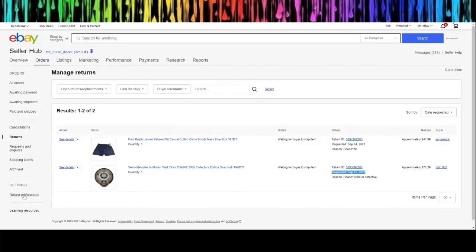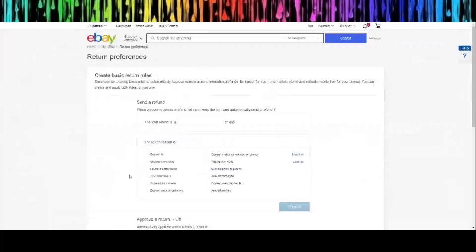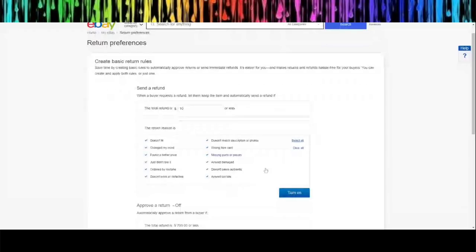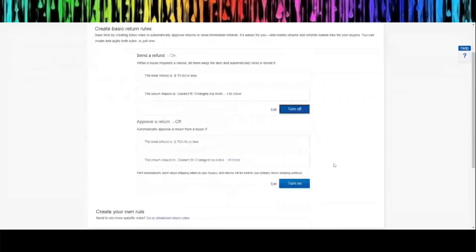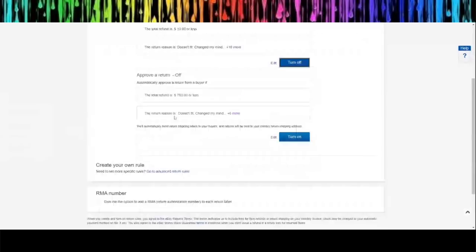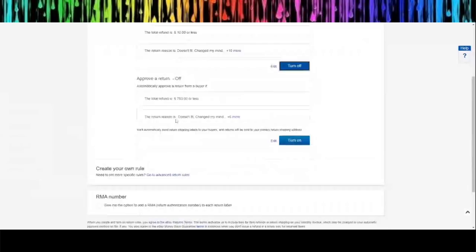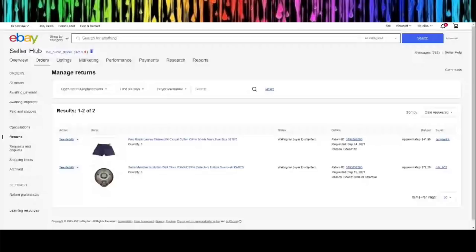And here are your return preferences. So here you will see if a buyer requests a refund, you could automatically send a refund. Like, actually, I might do this. Like, if the item is $10 or less, I am going to go ahead and just say I'm going to give them their money. And I'm going to turn this on. So that way it will automatically just refund, because in that case, it's not going to be worth me having to pay the return shipping on the item.